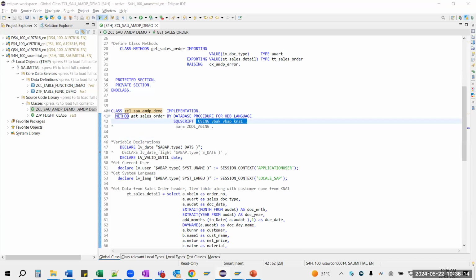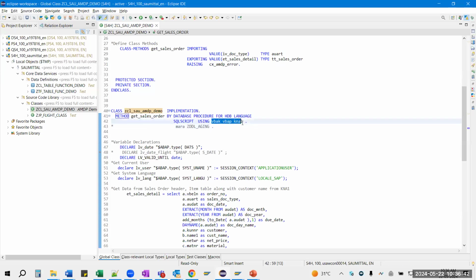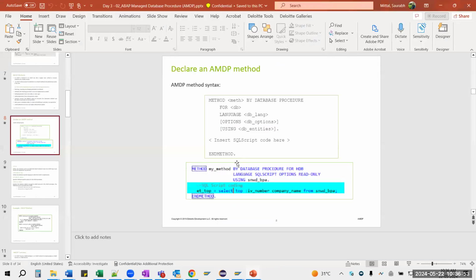Right now, if I go into the presentation, how do you declare an AMDP method? Method name, by database procedure for database, which database, then language, the database language. And there is something called options. We have read only, I'll show you what the option is. And using DB entities. DB entities means we are using some tables, like sales order header VBAK, sales order item VBAP, and a customer master data table, which is KNA1. I will tell you why we are using this keyword.